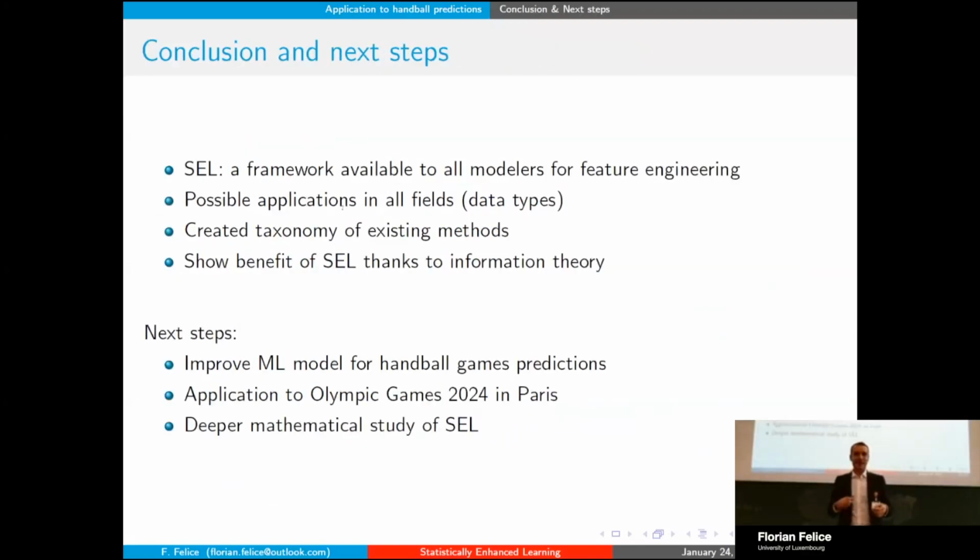So as a conclusion, SEL, as I just mentioned, is a formalization framework for different feature engineering techniques for improving models' performance. It applies to any field, any type of data, and what we try to contribute is putting some structure and taxonomy on that, just to show that all of these things are actually connected. And we also try to prove and show, using information theory, that we can justify the use of this technique and why a modeler should spend a lot of time preparing the data before the model.